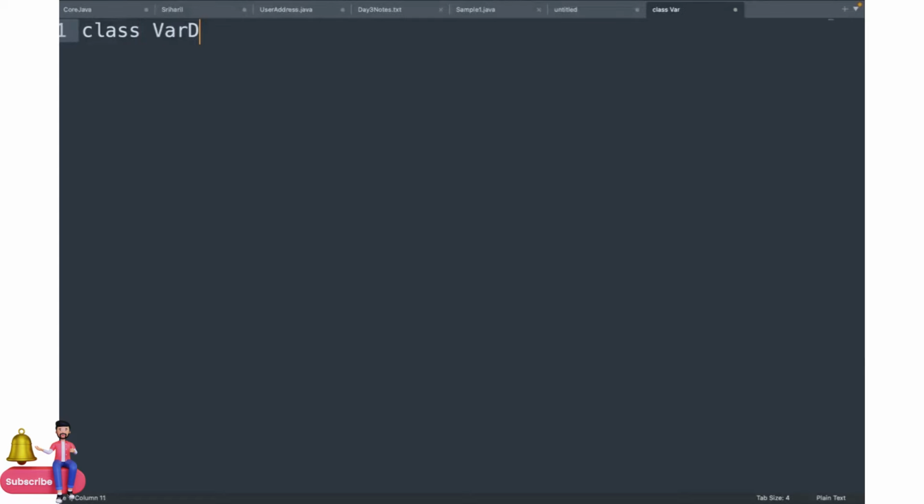What demo? Yeah, variable demo. So I need to open the flower bracket. I need to close the flower bracket. And remember, everything in Java, you need to write in between these flower brackets only, apart from packages and imports.